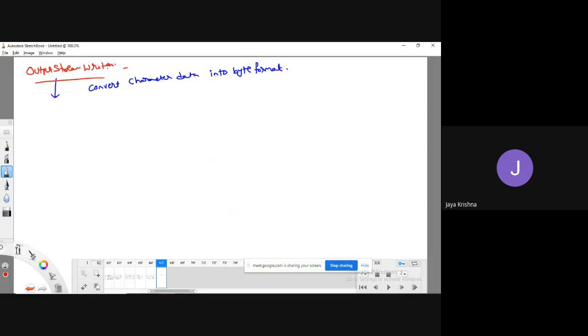Output stream writer. Okay. So how are we going to work with the output stream writer class? You need to create an object. How are we going to create an object? By simply creating an object for that: OutputStreamWriter o1 = new OutputStreamWriter(object), where you need to pass an object.